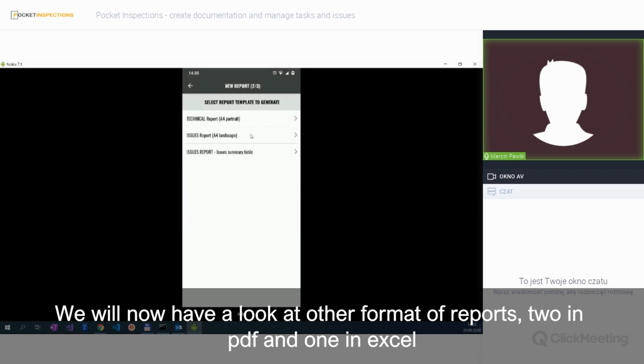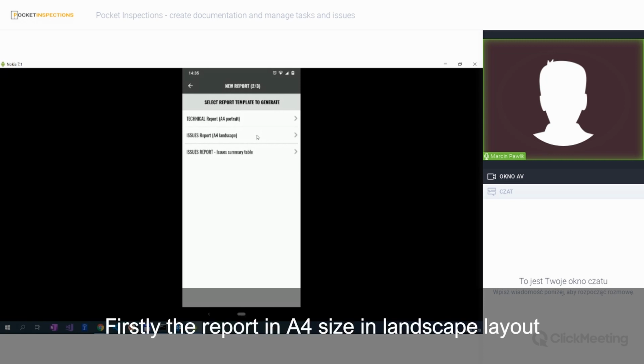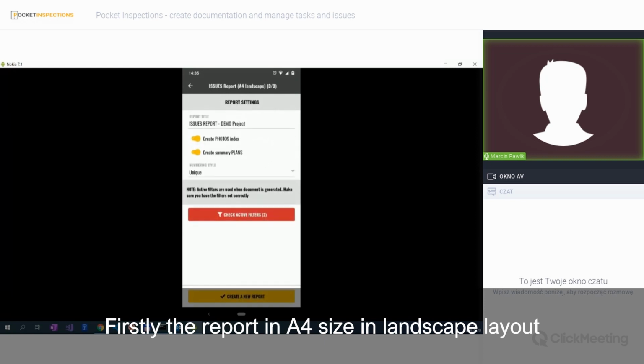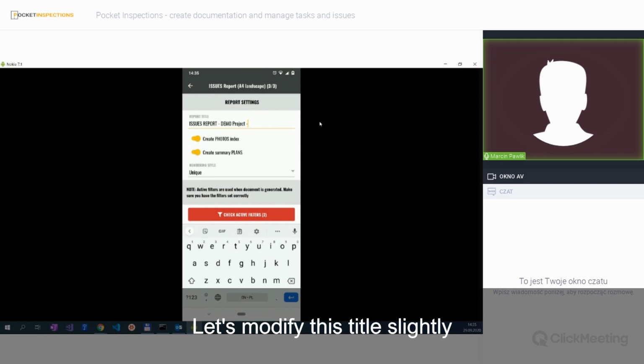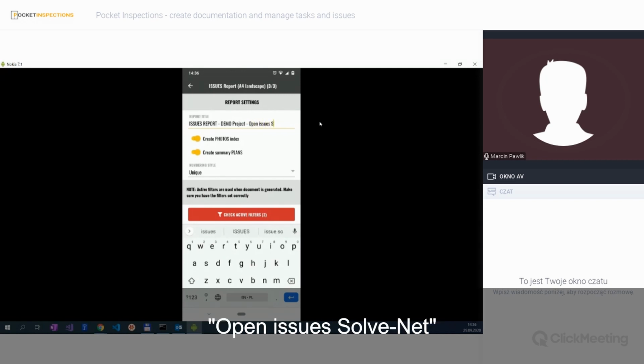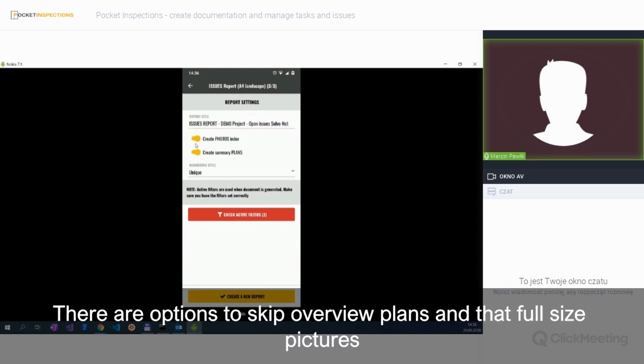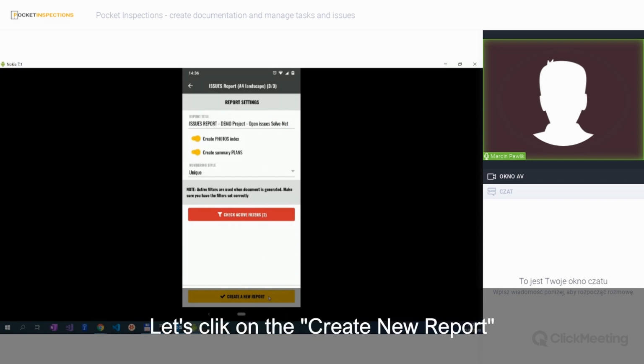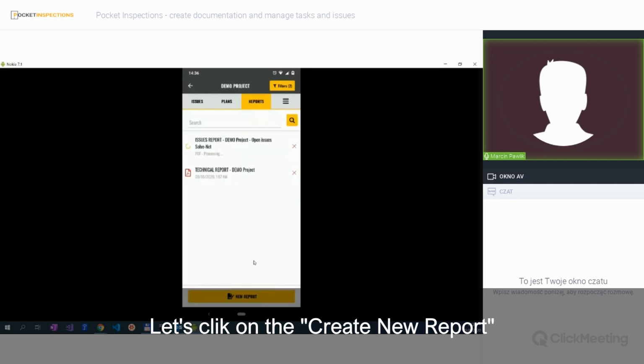We will now have a look at other format of reports, 2 in PDF and 1 in Excel. Firstly, the report in A4 size in a landscape layout. Let's modify this title slightly. Open issues, SolveNet. There are options to skip overview plans and add full-size pictures. Let's click on the Create New Report.